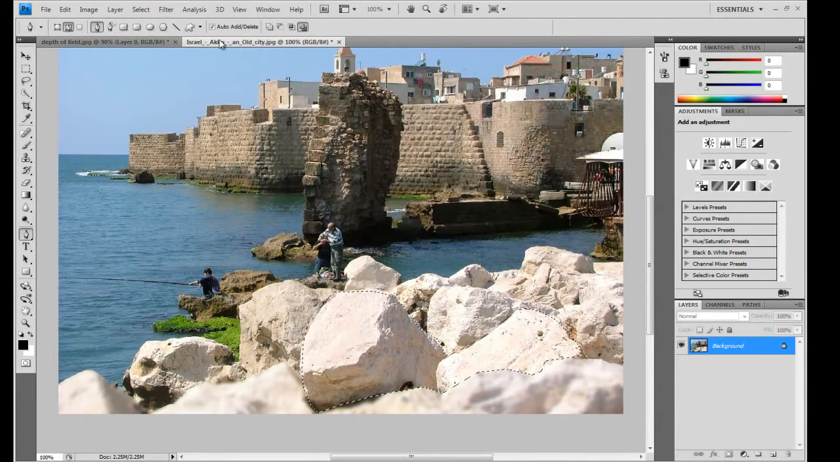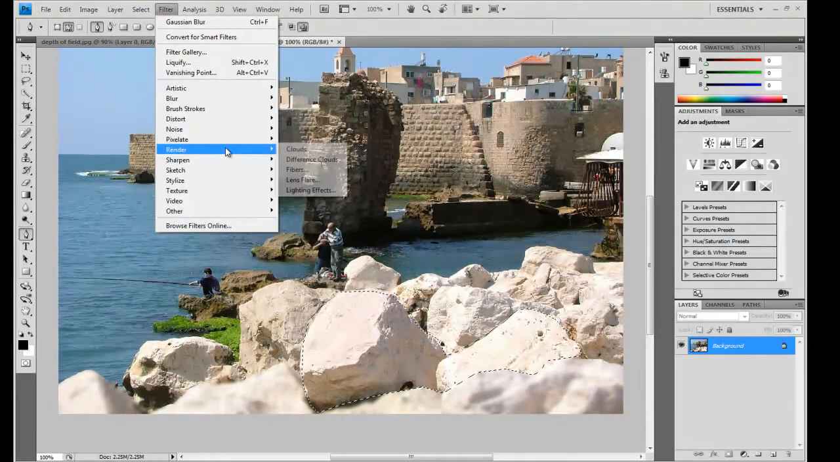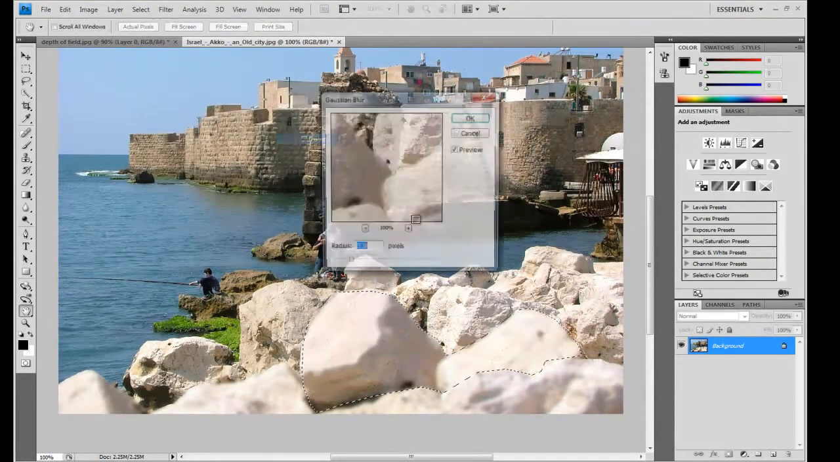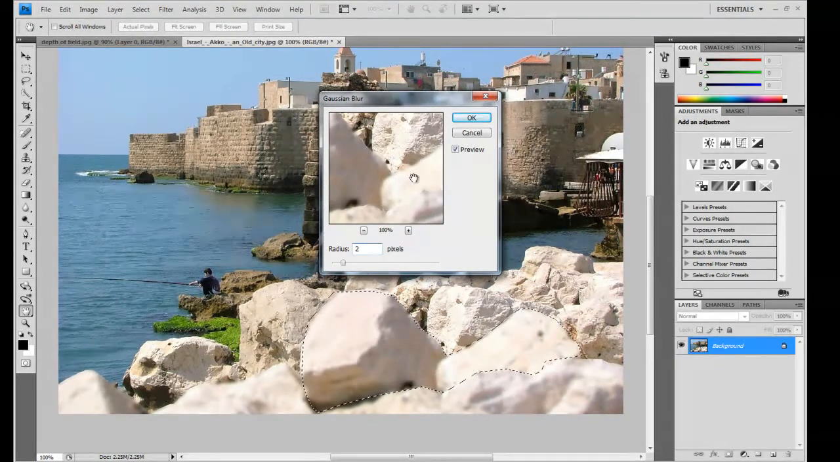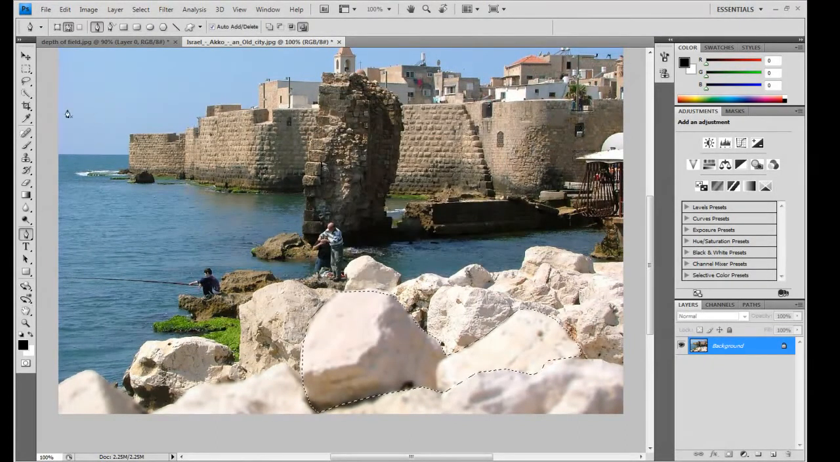Feather radius 2. Filter, blur, Gaussian blur. For the second one, I'm going to do 2. So each layer you do, you go down by 1. Control D. Then I'll do this set of rock.